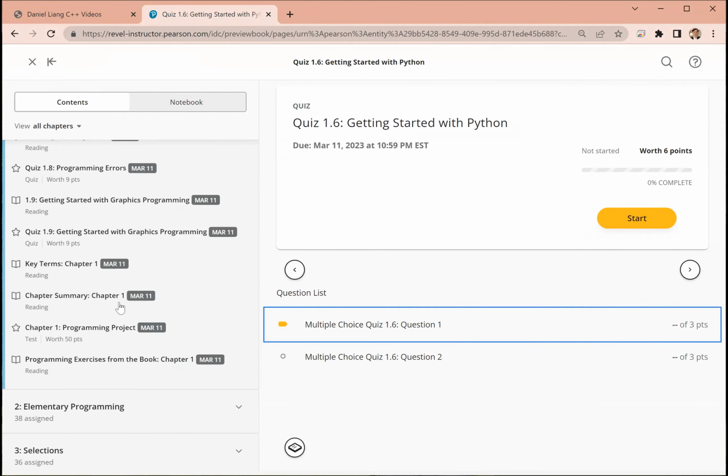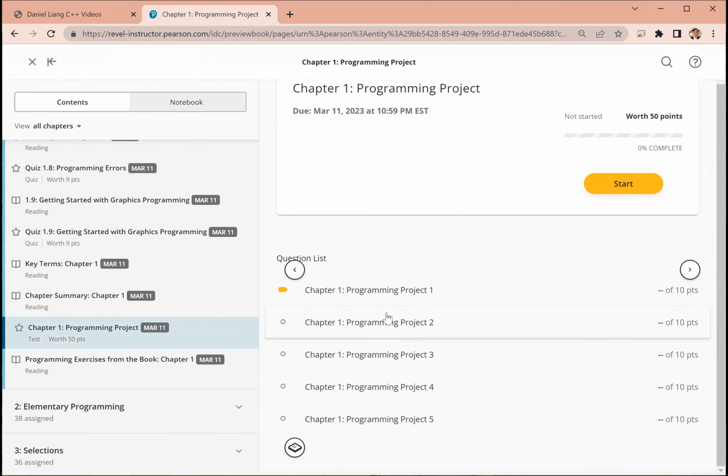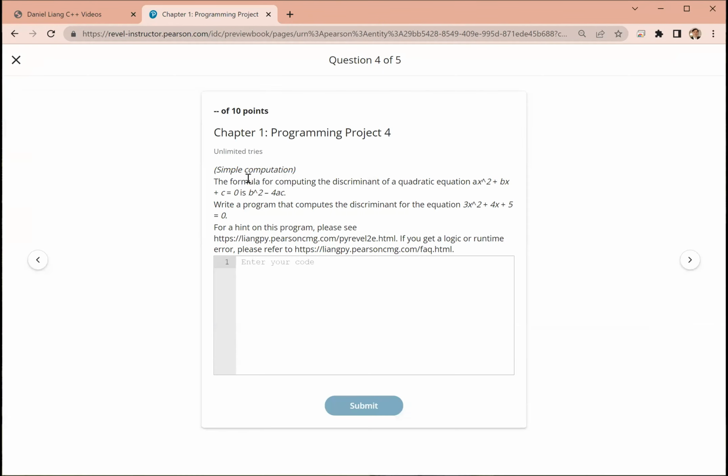Now, at the end of every chapter, we have a programming project. So this is the chapter 1 programming project. So here is the programming project. I'm going to choose one here, programming project 4. So open this. Now look, this is the description, and every description here comes with a hint. For a hint on this program, please see this. All right, so here is the hint right here.